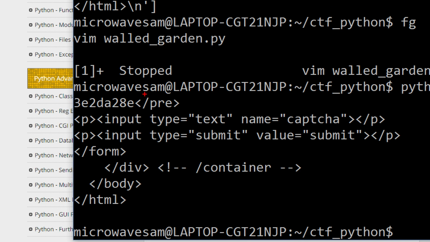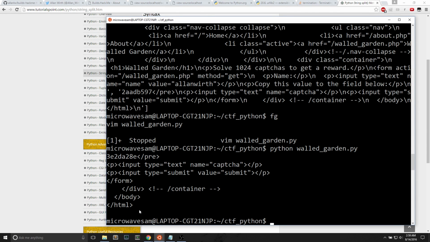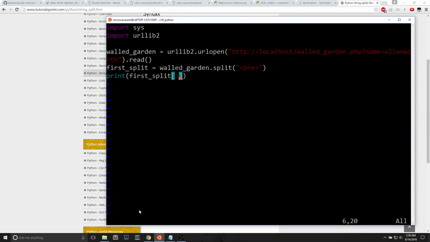Well, all we have to do is split it again. We just split the ending tag of pre. So all we have to do is take this new variable, which is just first underscore split element 1, and call it second split, so that we can split it a second time.